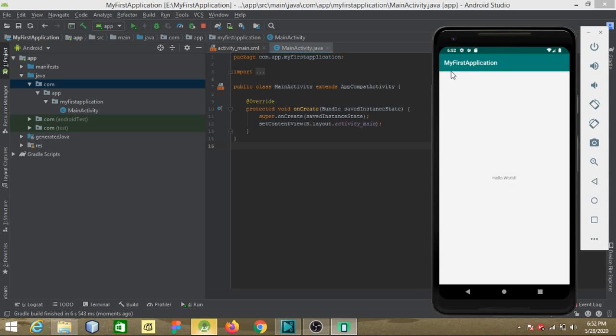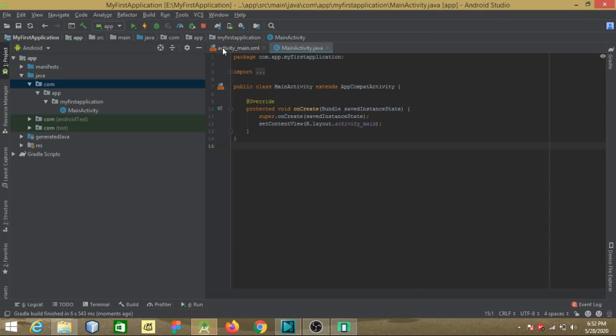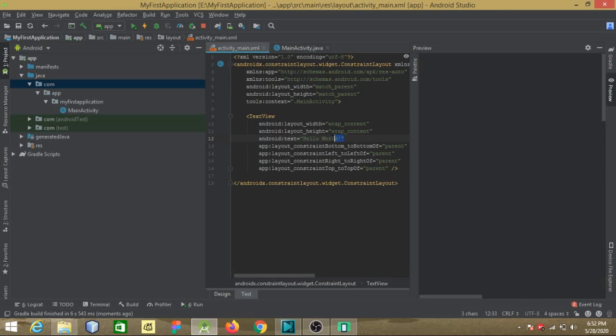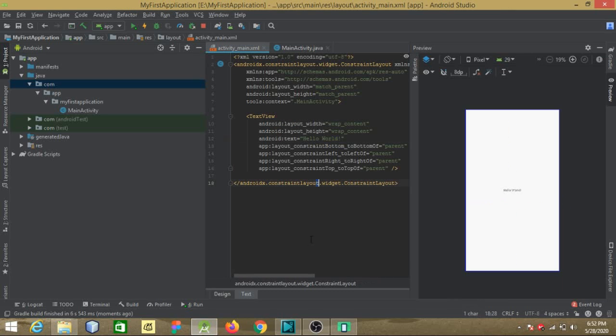There you go. The first application that we have created, it's a default application. It has been run in this emulator. You can see the application name here and the text hello world. So this is how you run an application in Android Studio, and I've given you a basic overview, and from the next video I'll start with the Android tutorials.